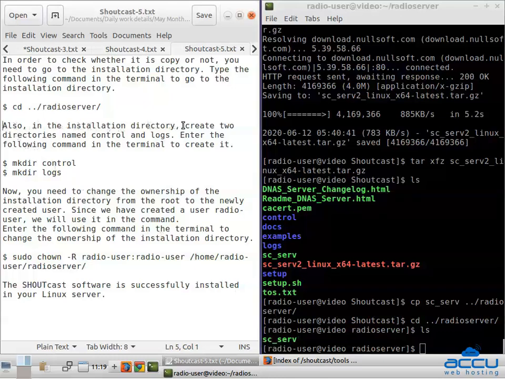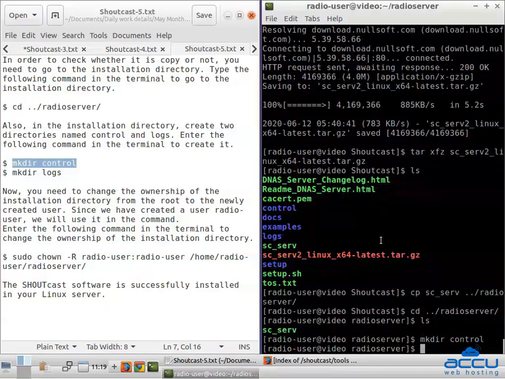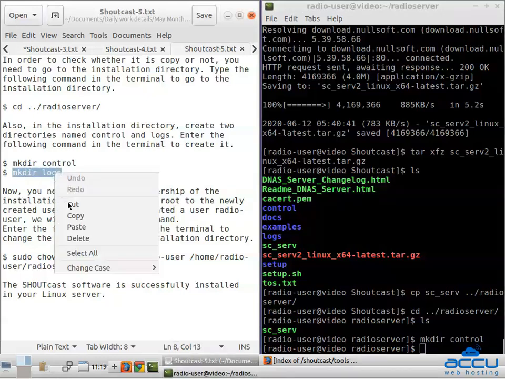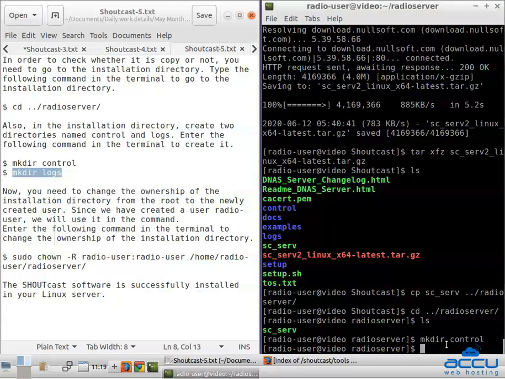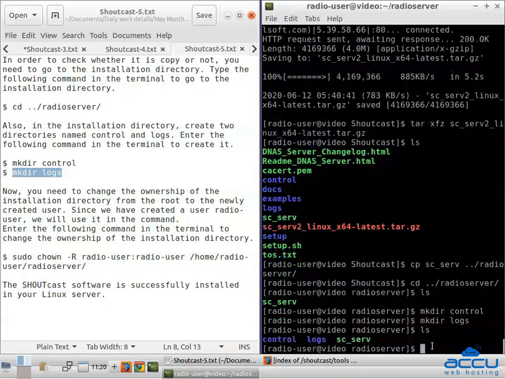Also, in the installation directory, create two directories named control and logs. Enter the following command in the terminal to create it. Copy the command. Paste it in the terminal and press enter. Again, follow the same steps to create another directory, logs. Type ls command to see it. You can see that it is created in the installation directory.